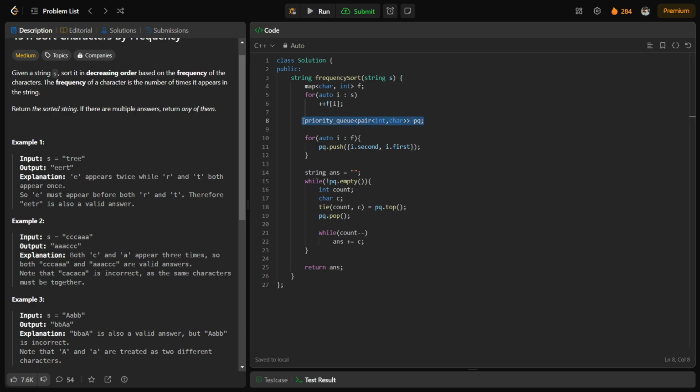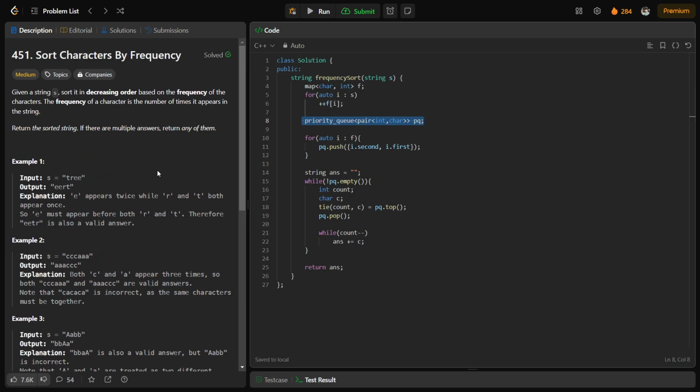I don't think that this particular question needs a separate explanation. It's just what it says. You just have to follow it step by step. So what I've done here is I've created a priority queue of pairs of integer comma character, right? The first part is the integer, that is denoting the frequency, and the second part is the character, that is denoting the character itself. Now since the priority queue is a max heap by default, you will realize that the first element, or the top element in the priority queue, will always be the one with the maximum integer value.